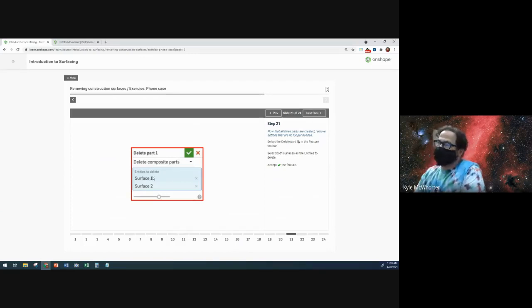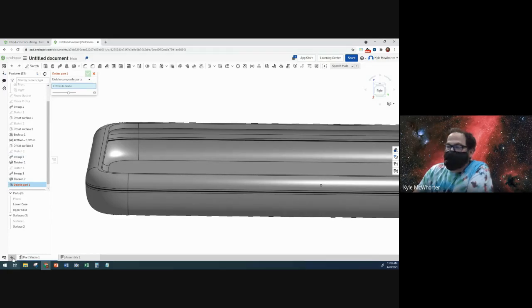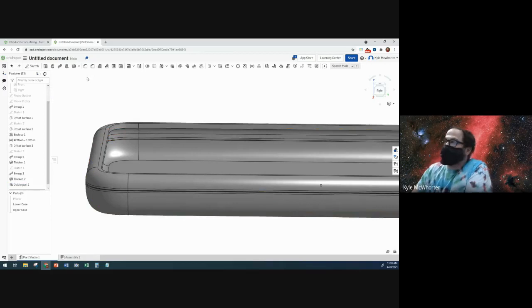So now we're going to delete the surfaces because we don't need them anymore. So, delete part. Don't need them anymore.